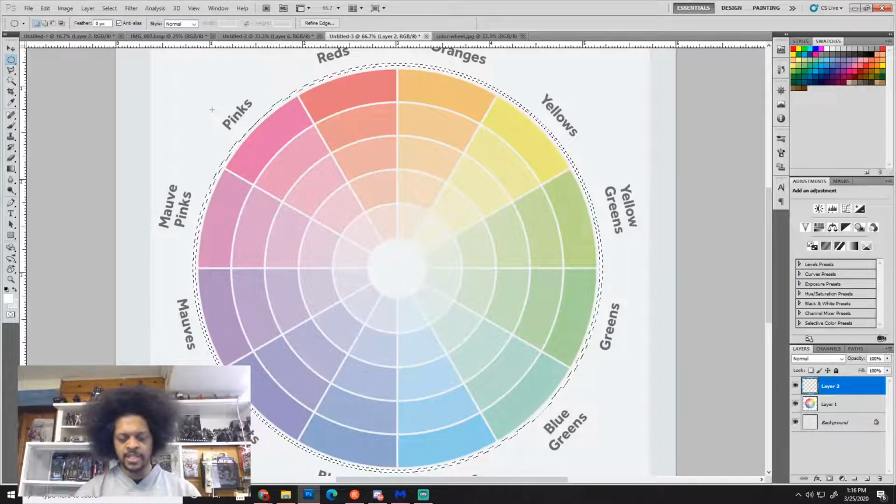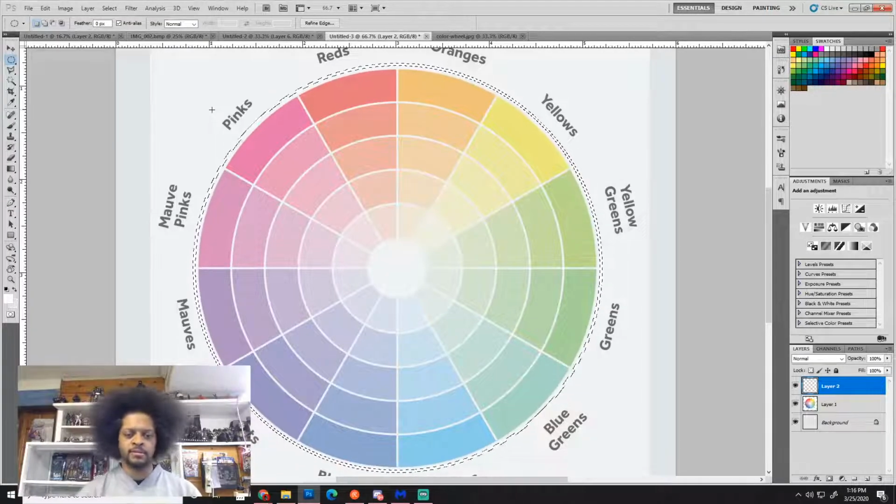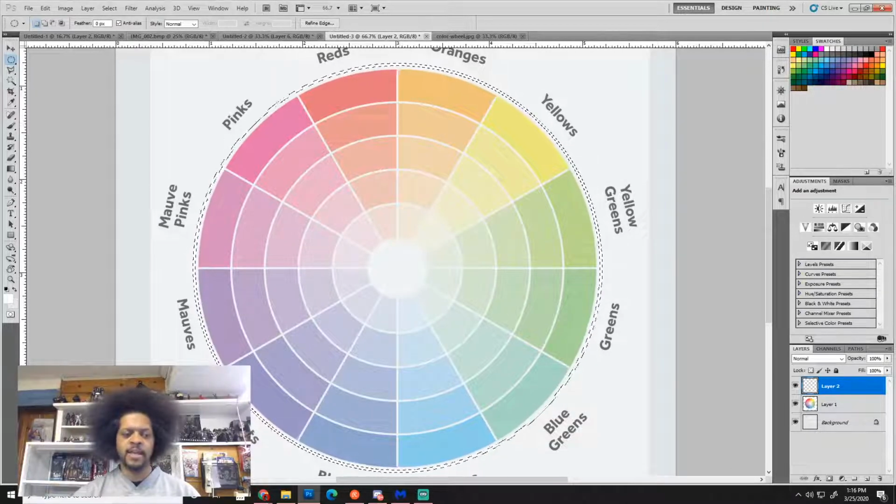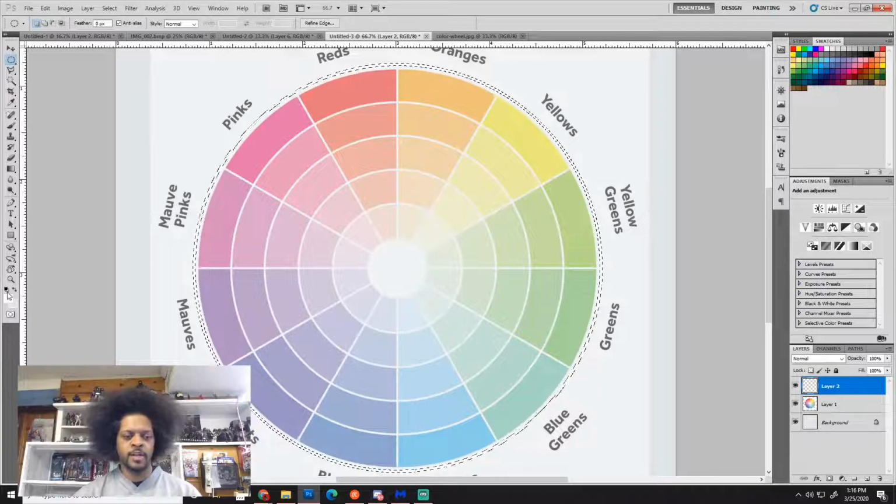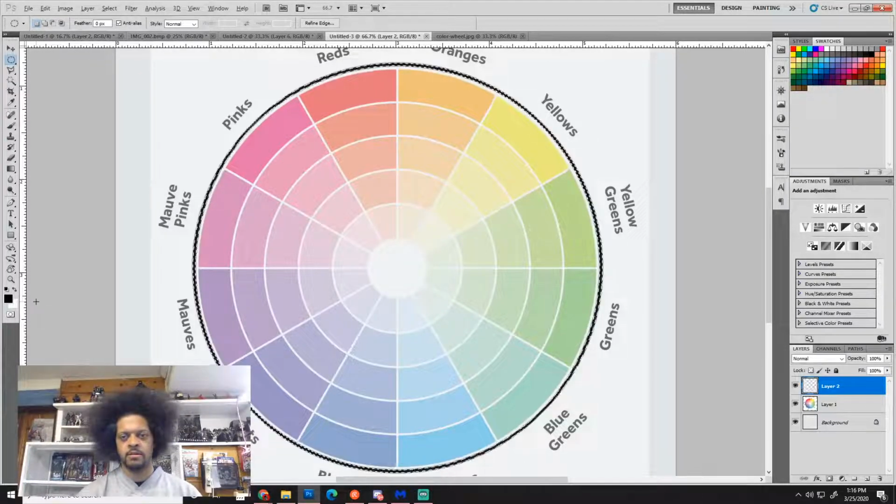And it's Alt-Delete or Option-Delete, depending on if you're on a Mac or a PC. Right? You can make this whatever color makes you happy. I'm going to make it black so you can really see it. Okay?